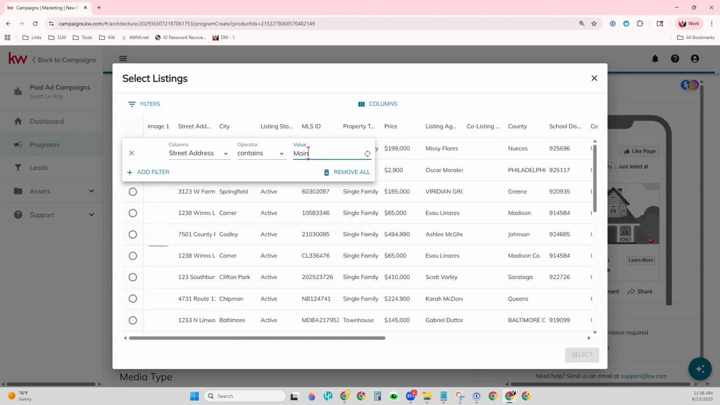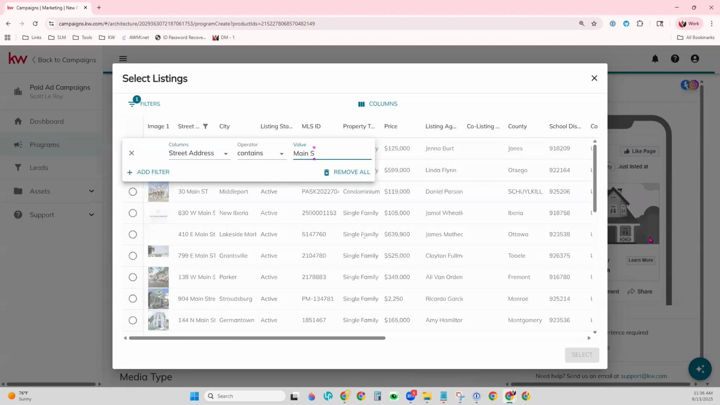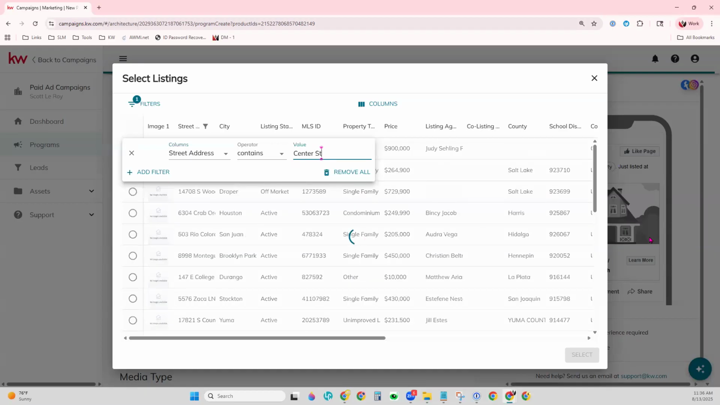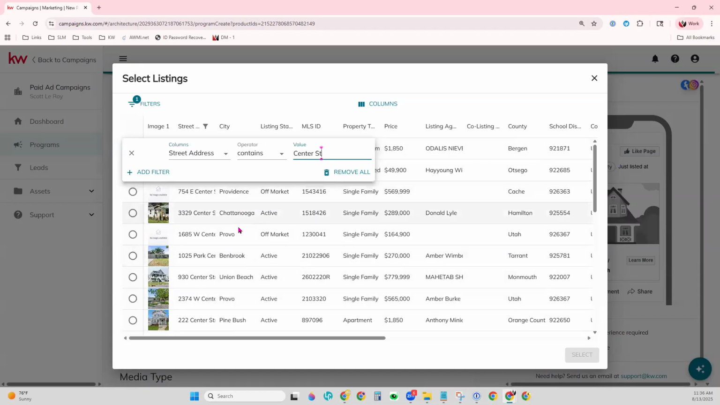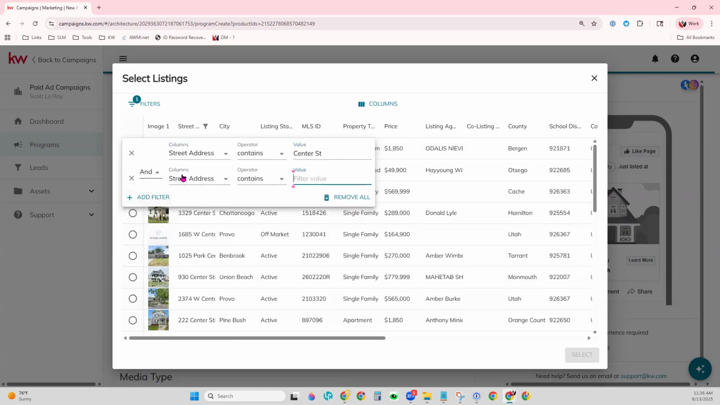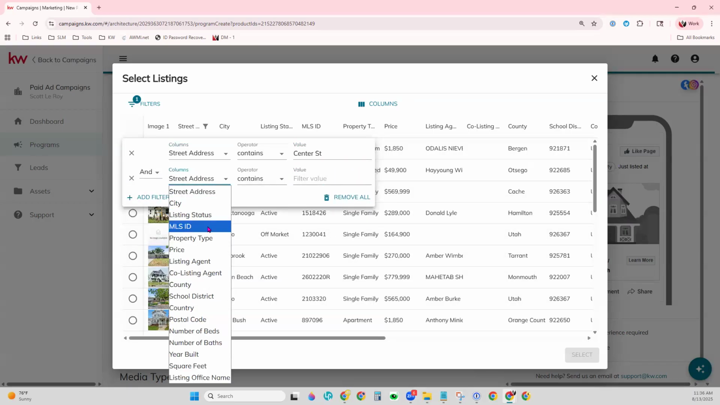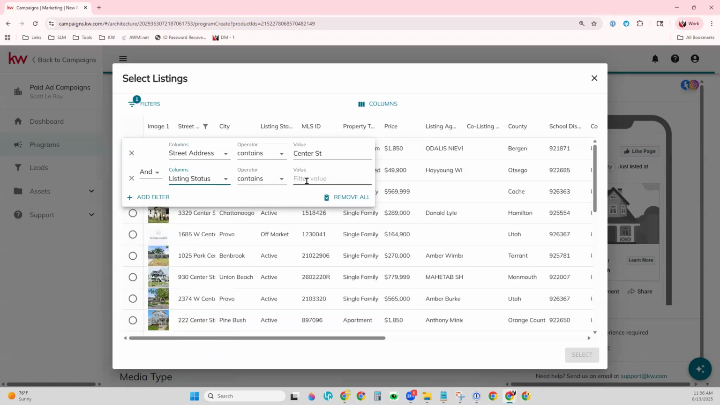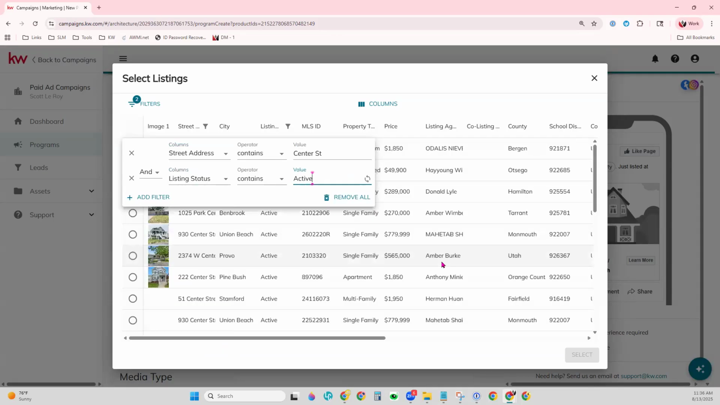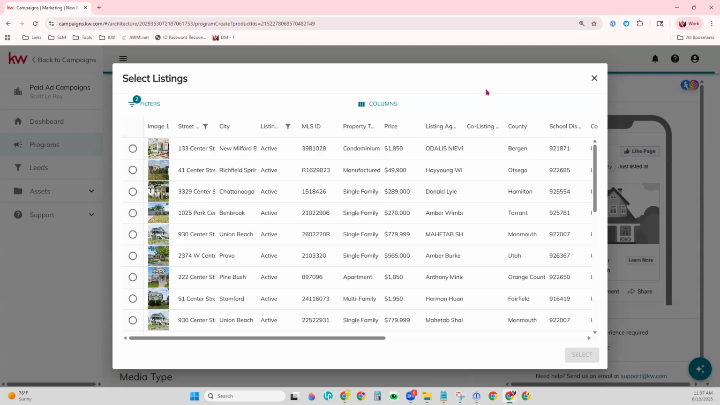I'm just going to go ahead and put Main Street. Let's try a different one today. Let's see, Center Street. And so you can see all the listings in the background that are changing. I'm going to add a filter and let's see if we can do listing status, and we'll do active. So we're going to pull all the listings that have a street address that contains Center Street and that are currently active. So we'll just click away from the filters.